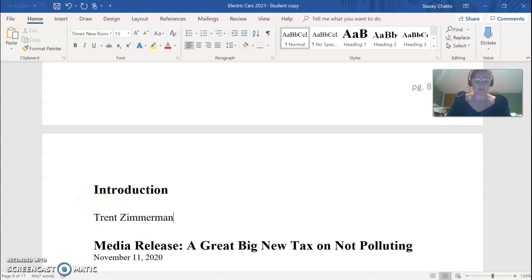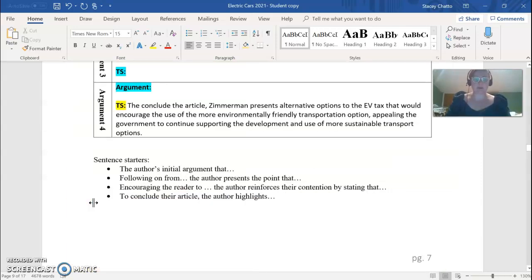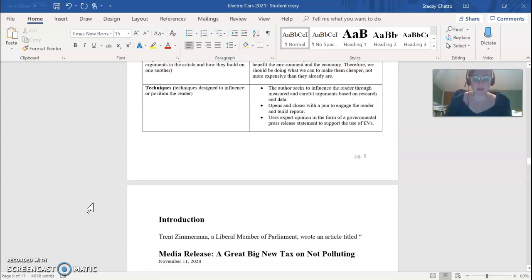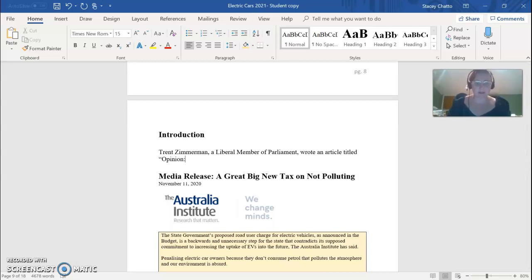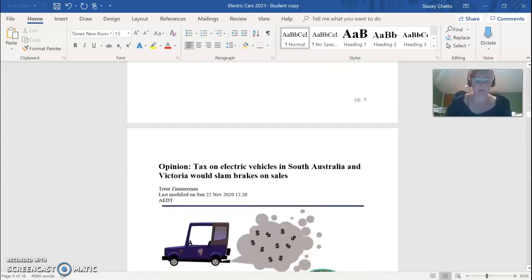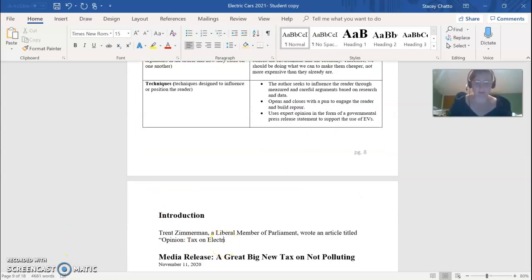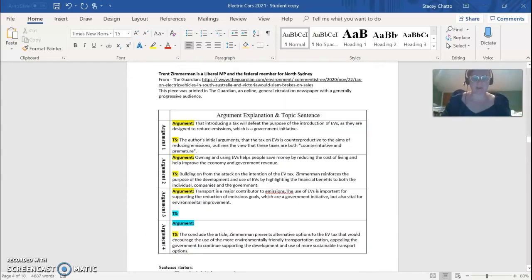Trent Zimmerman, a Liberal Member of Parliament, wrote an article titled... Got to memorize the title. Opinion: Tax on... This is how it... Sometimes you have to do it, guys. Electric vehicles in South Australia and... would slam brakes on sales.